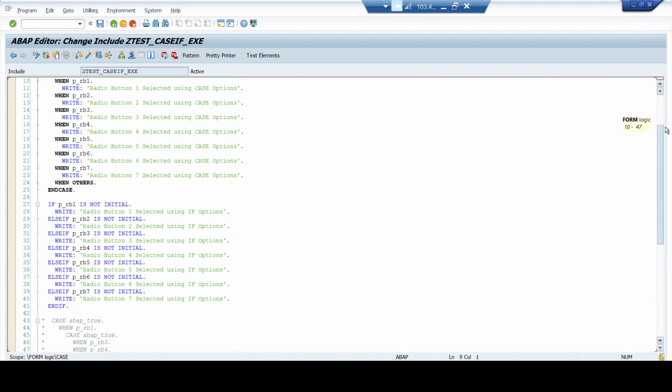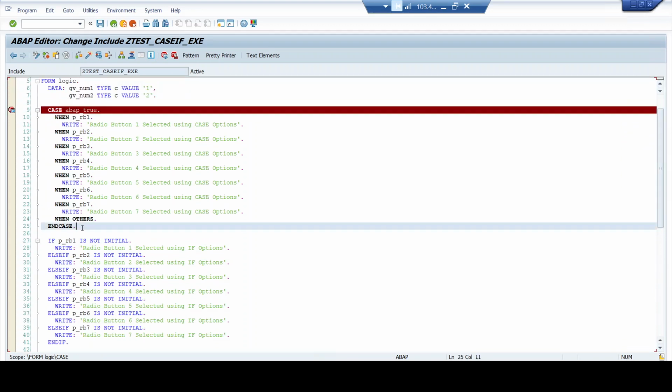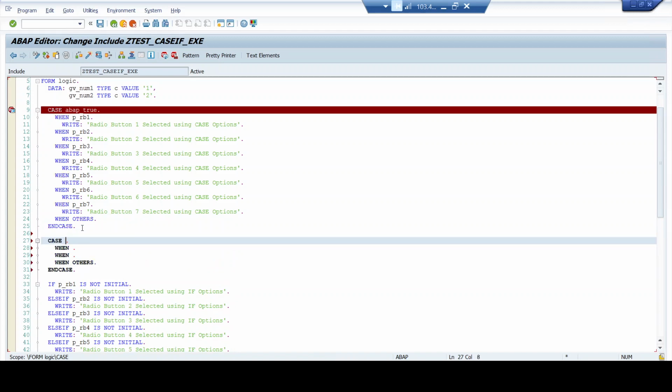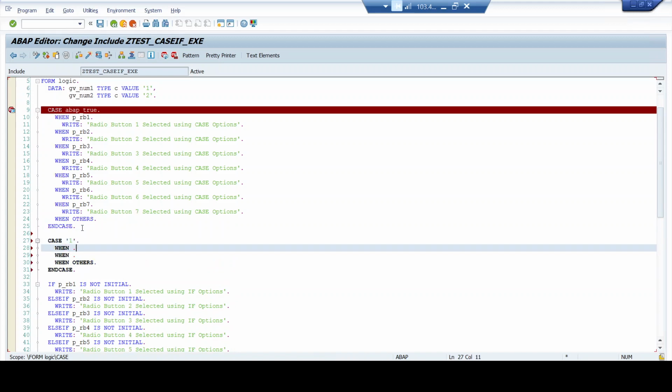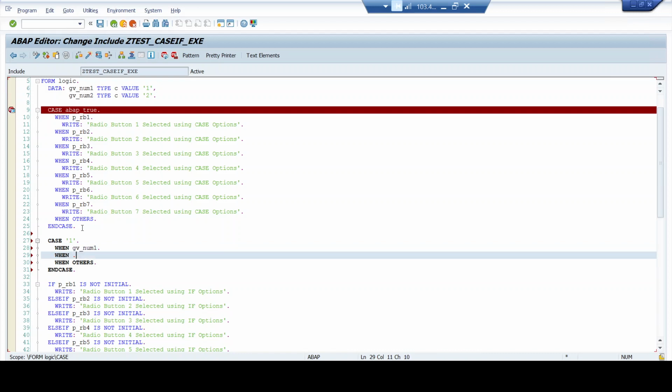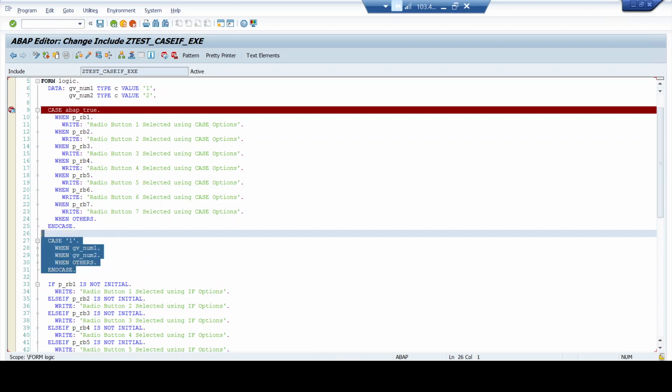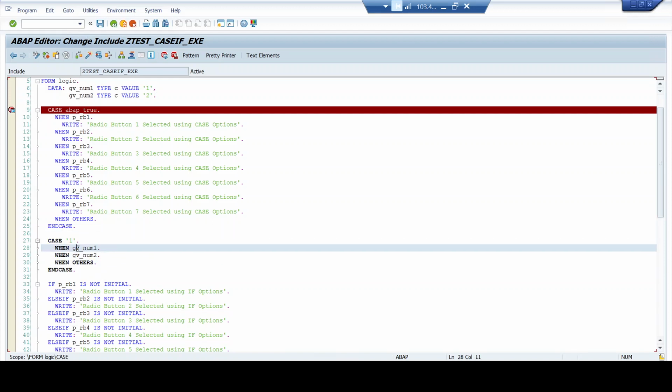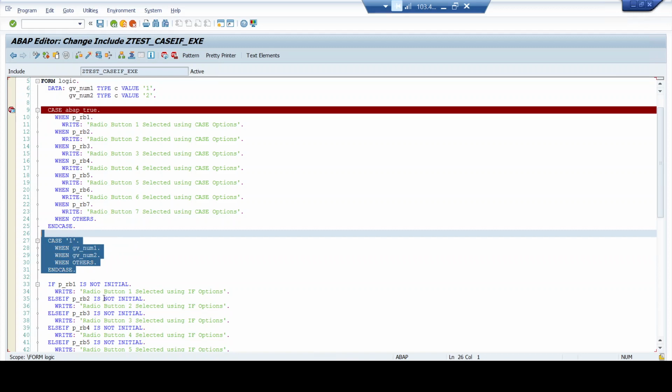Here we have a selected radio button. Now consider a particular case where the value is 1, and this value can be held by multiple variables, right? gv underscore num1, gv underscore num2. I have declared these two variables above. So you can use case statements in this case as well, wherein your comparison is always singular, like you are just checking for a value on a particular set of variables. You can use case statements rather than if else statements because it is more productive and efficient.